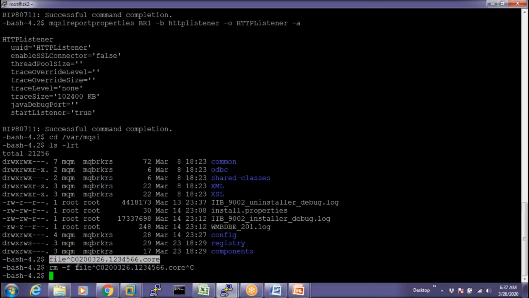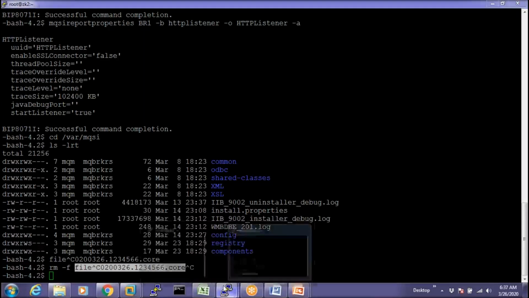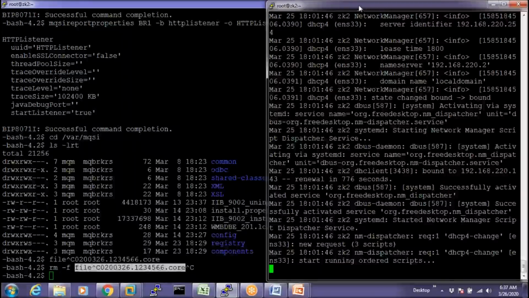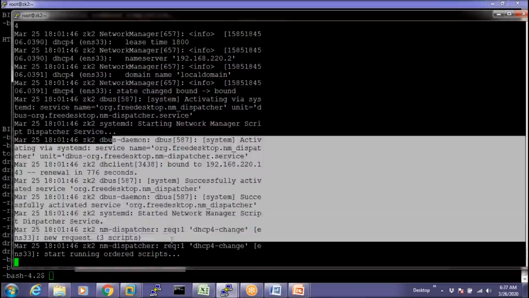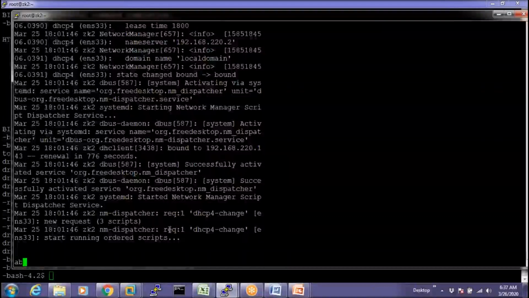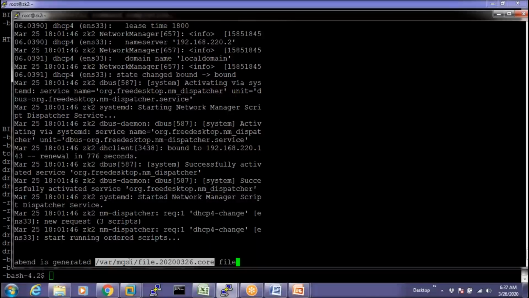So whenever a core dump is generated, at the back end, in the syslog of the operating system, an append file entry will be there for the core dump. For example, in the syslog, something called append is generated for the var mqsi file, say 2020 0326 dot core. So whenever you see such an entry in the syslog, it means an append file is generated for this core dump, meaning some core dump is generated in var mqsi. This entry will be recorded here.